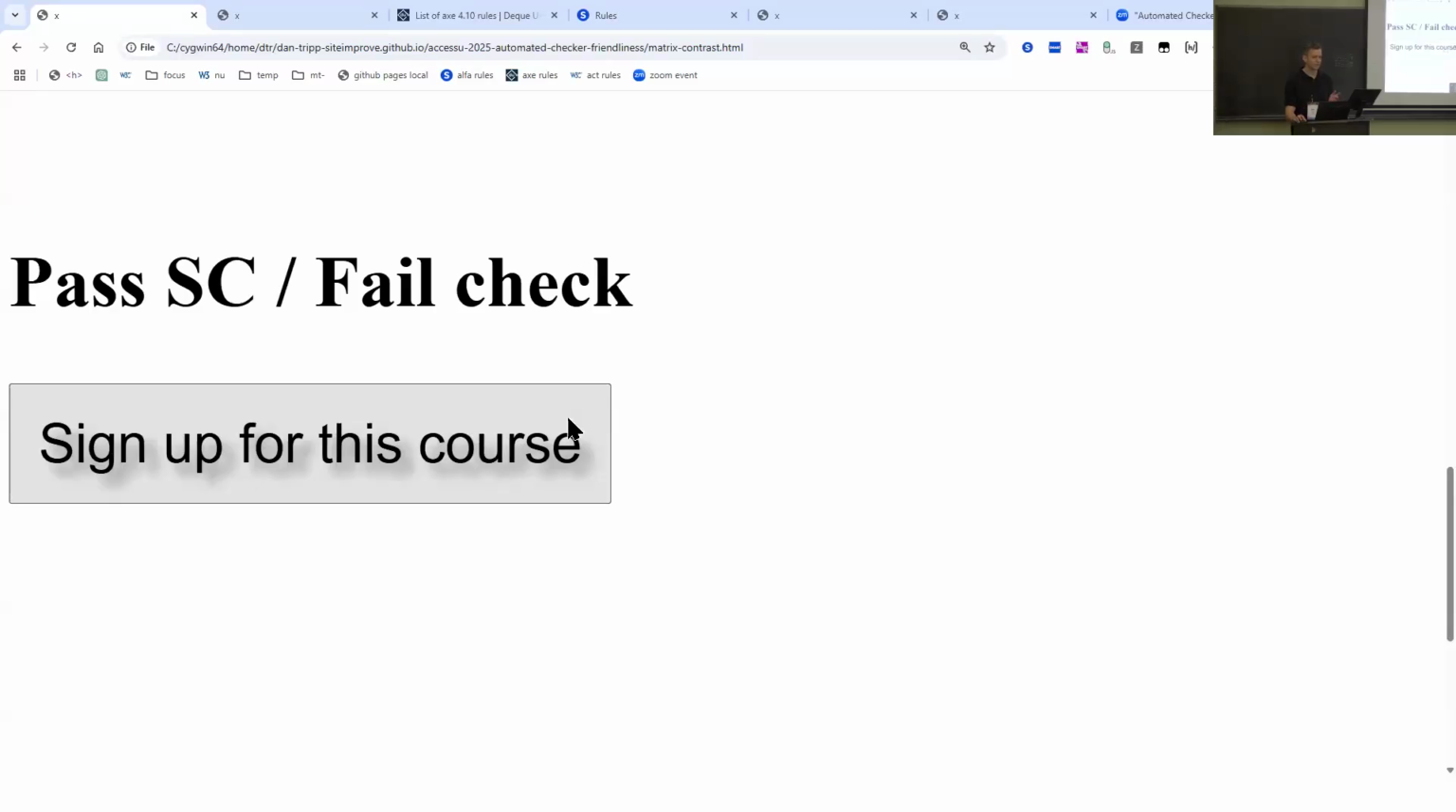So this is our first taste of automated checker unfriendliness, right? If you use a text shadow and you're using Site Improve, you're going to have a bad time.